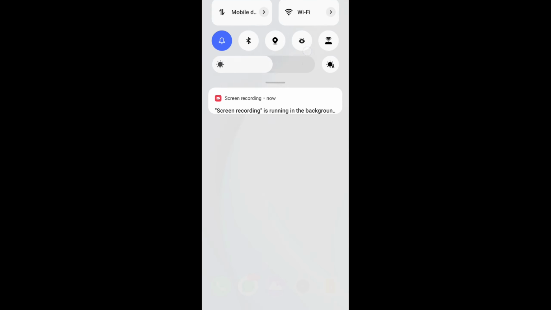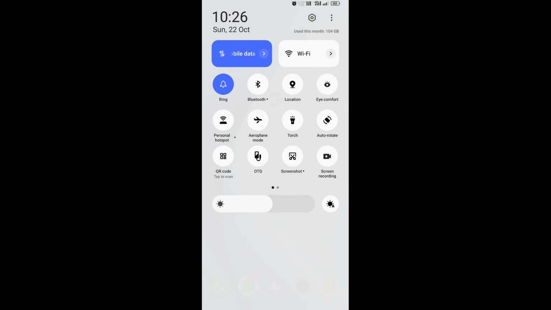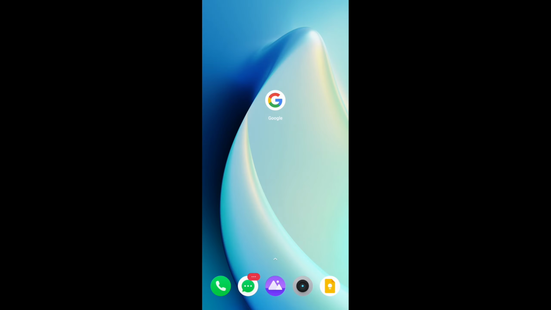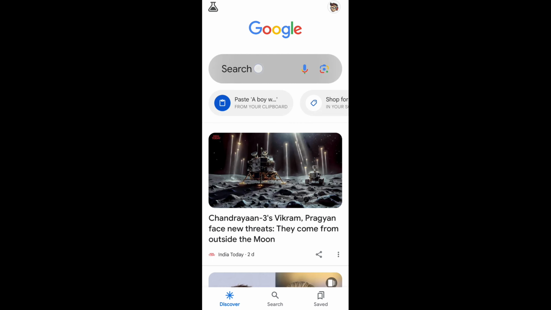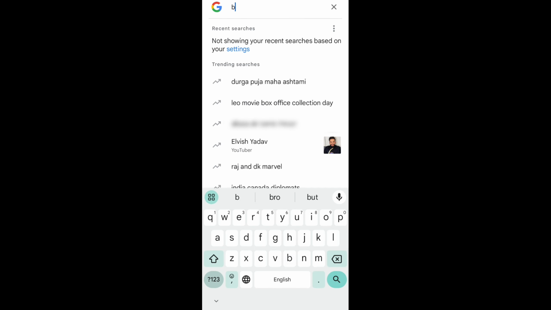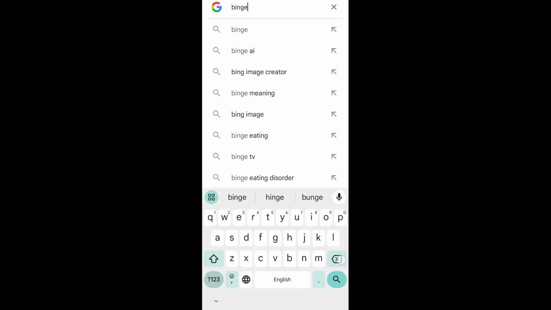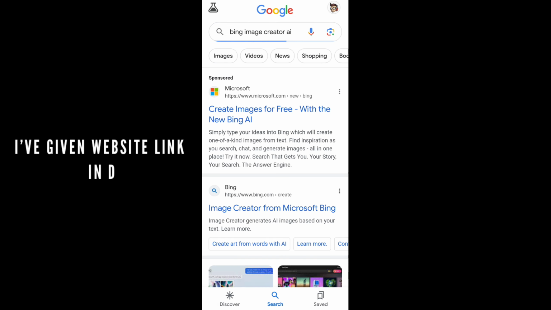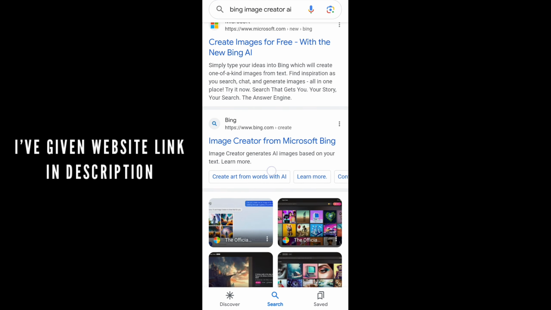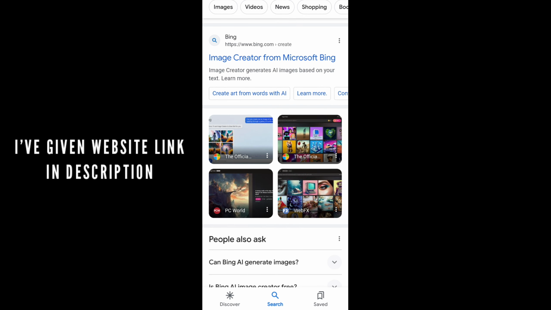Let's start. First, turn on the mobile data. Then open Google or any browser you have. Now just click on the search bar and type Bing Image Creator AI. I have given the website link in the description. Click on the second search result.